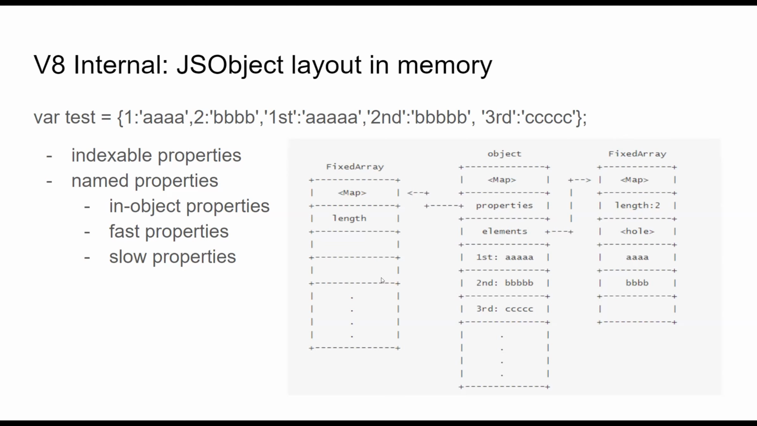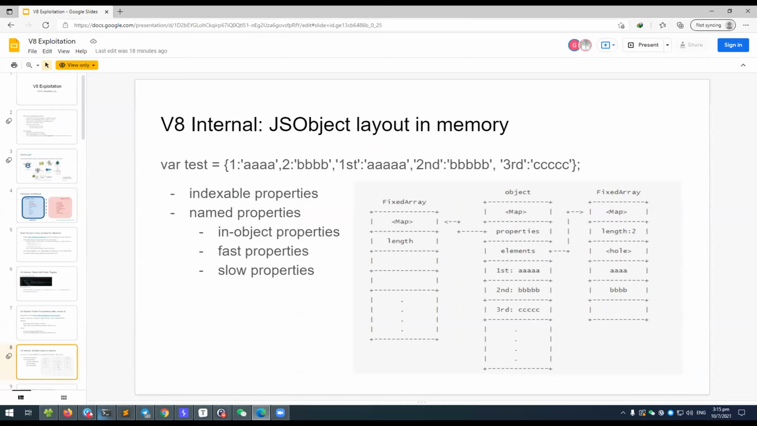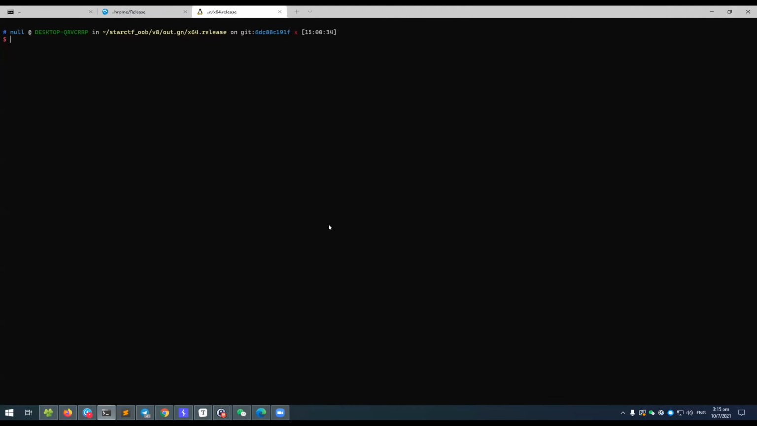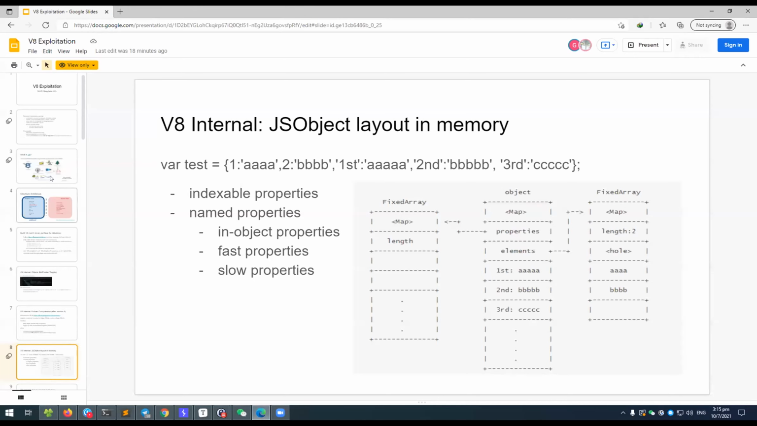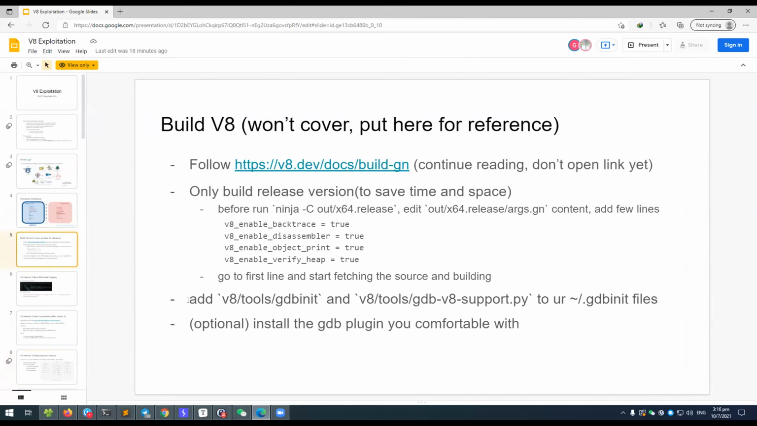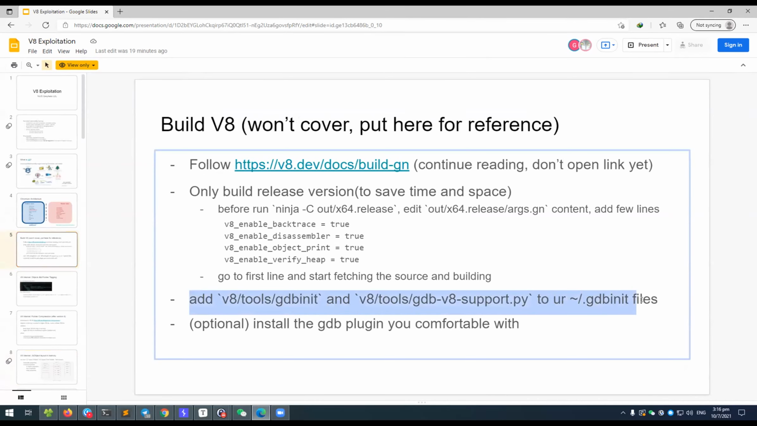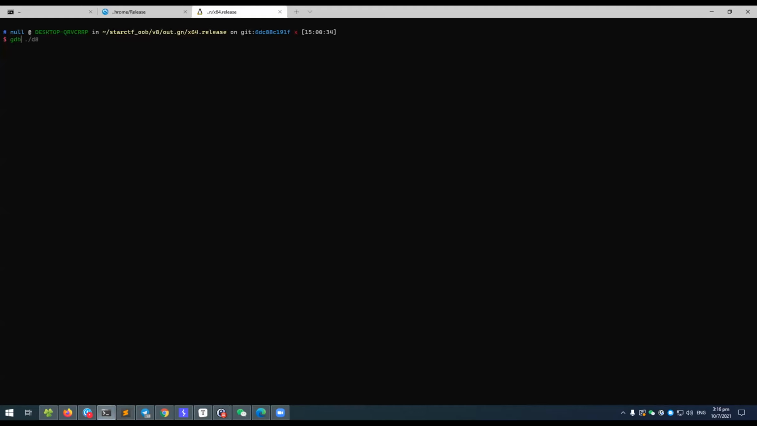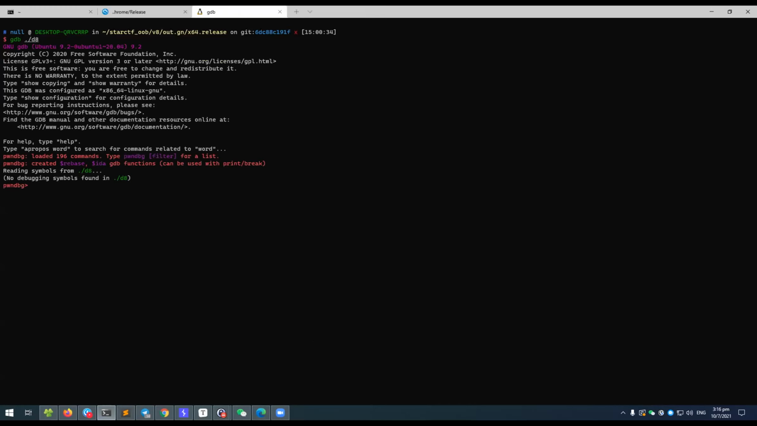Actually, I can do a short demo here. I'm going to cover a little bit on how to debug V8. After you build V8, you can configure a GDB file and also install the GDB plugin you're comfortable with. Here I'm using the pwndbg plugin, so I'm just using gdb d8. Then I'm going to set args.